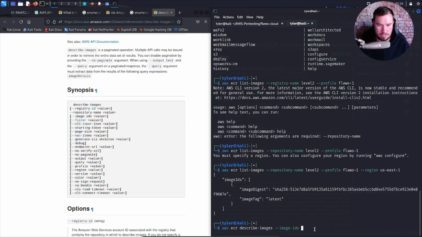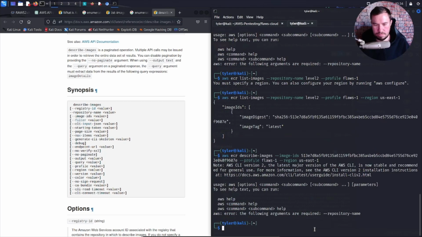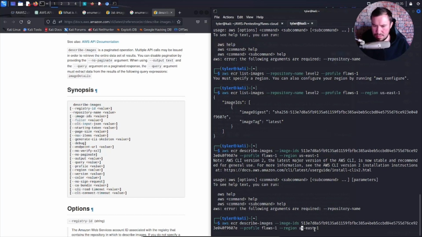Is it just this? Image ID is that. Profile flaws1. Region us-east-1. Oh, I need a repository name as well? Really? What if I just do repository name then?